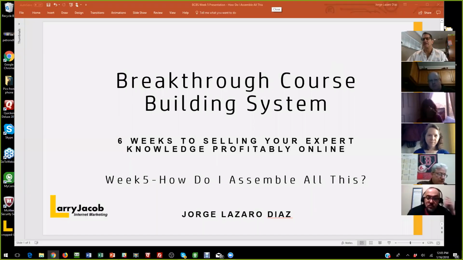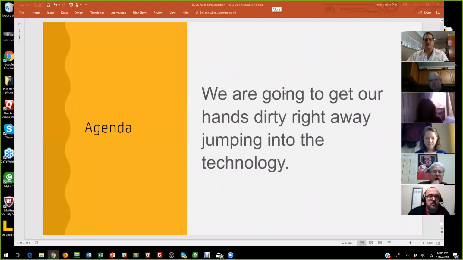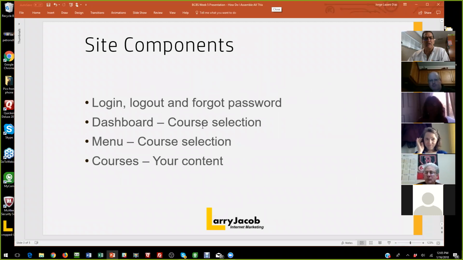So I'm going to share my screen here. Okay, so we're going to get our hands dirty jumping into the technology. That's the agenda. Before I do that, I want to review what we covered last time, which is the 4 different parts of the site, because that's where we're going to be going in and making changes so it's customized for each of your individual needs.